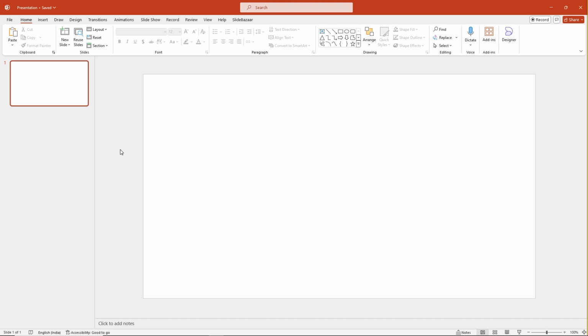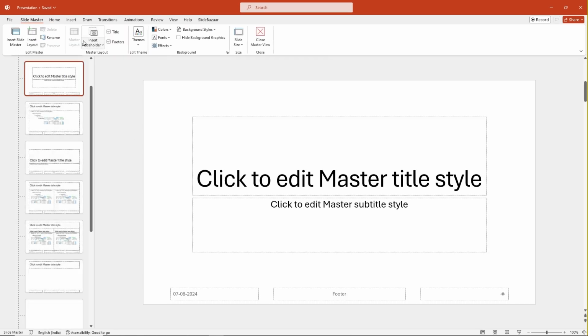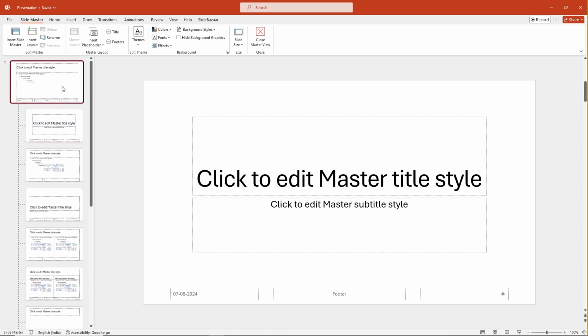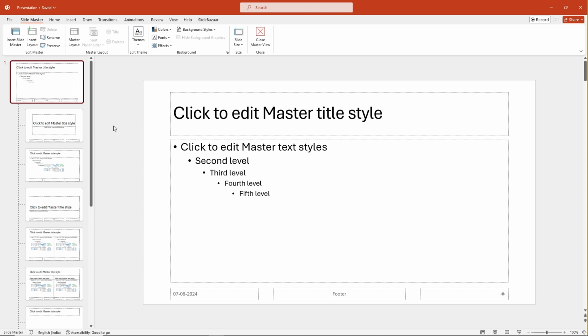To access the Slide Master, first go to the View tab and click on Slide Master. Now to make changes that apply to all slides, select the topmost slide in the Slide Master view. This is the master slide, and any changes made here will be reflected across all the slides on your presentation.